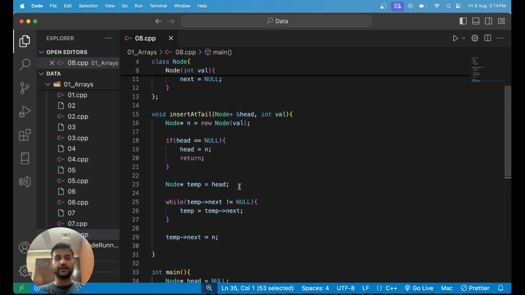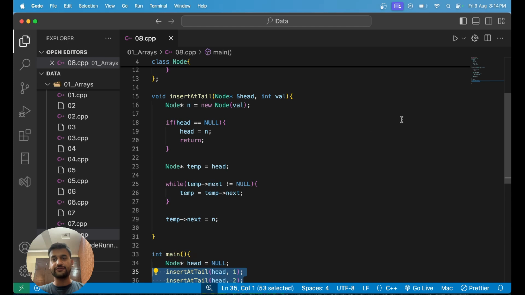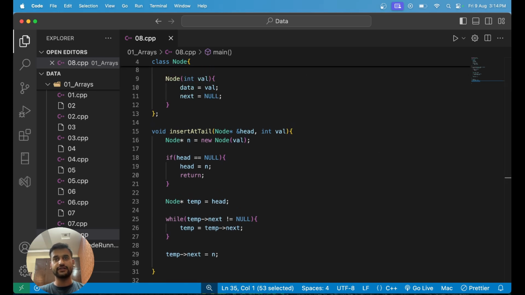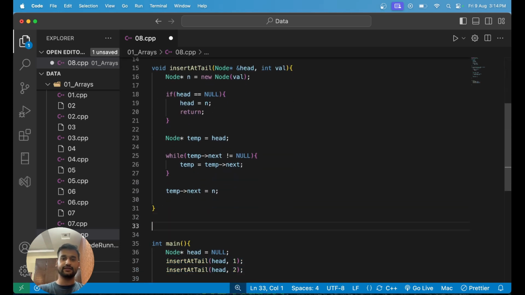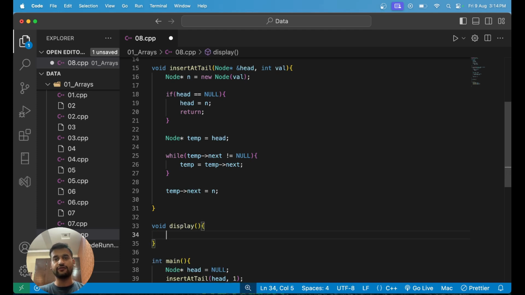But obviously we need to visualize it also. So I will create another method that will be displaying the output on the console, right? So I'm just going to create a new method over here. Let's call it display. So over here, I'll say void display. Now this display method will just display the data of all the nodes, right?